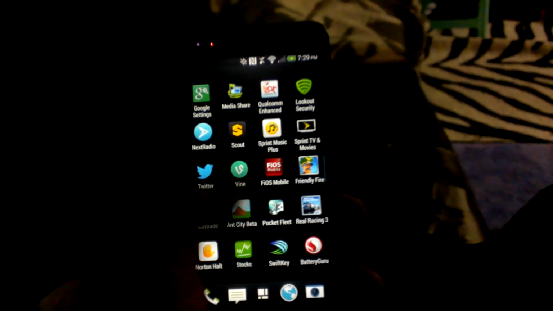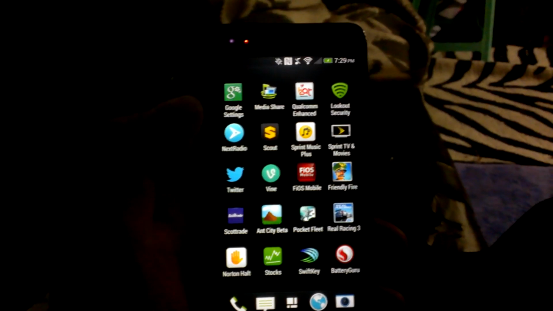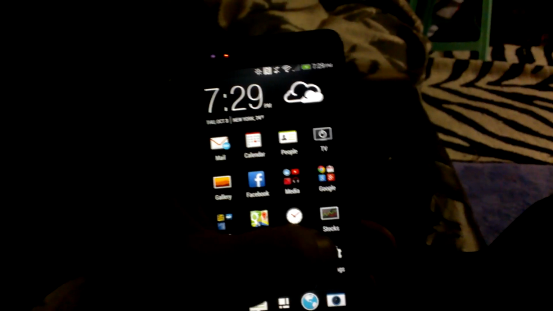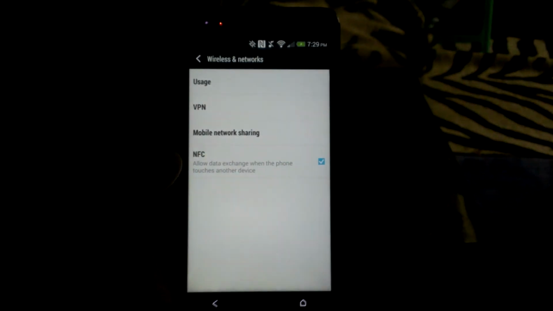As you can see, my application list: Play Games, Play Magazines, that's new. Key VPN, that's also new. So, I get cool new stuff. Let's go to my settings. You can see everything is there. And that's still the same.